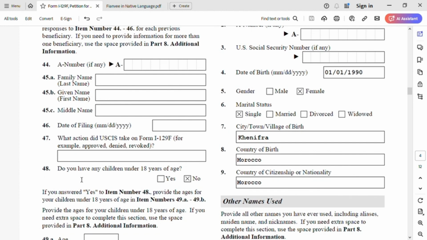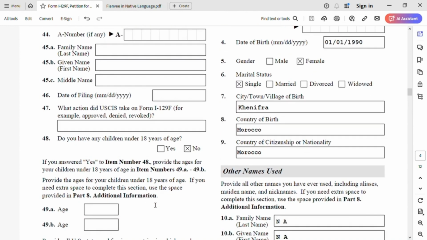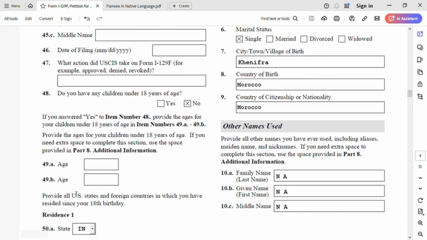Item 48, do you have any children under 18 years of age? In my case, no. If you do, check yes. If you have children, this is where you can enter the ages of the children.